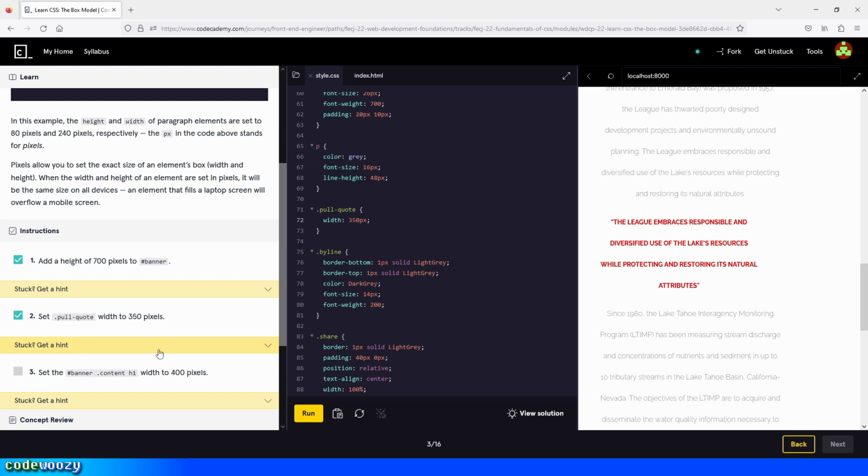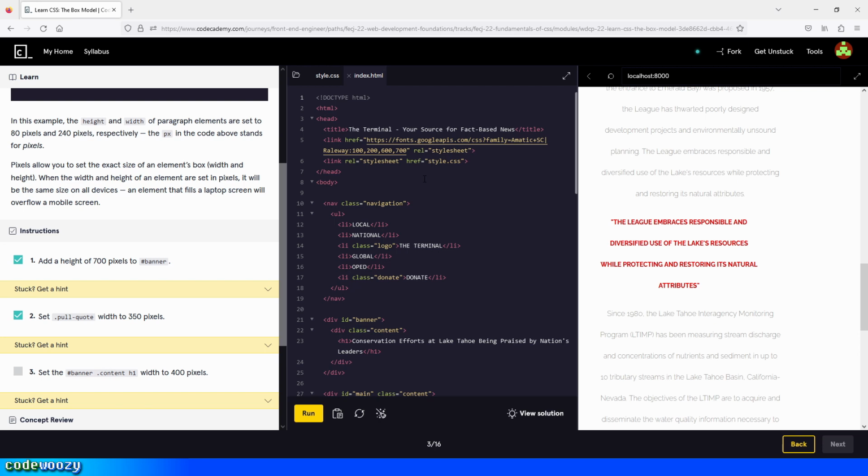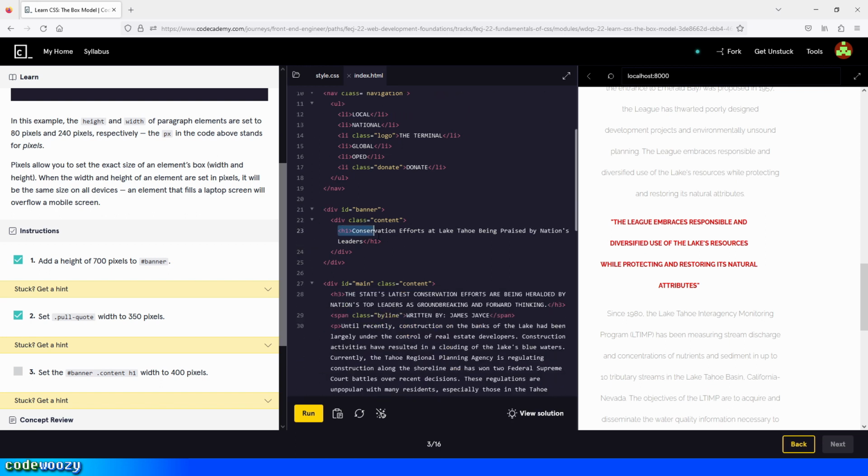Set the h1 heading, which is nested inside the element with the class content and the ID banner, to a width of 400 pixels. Okay, so again, we're giving the h1 element a width of 400 pixels. And which h1 element? Well, the h1 element which is nested inside the element with the class of content, which again is nested inside the element with the ID banner, which is right here, right? So this is what we are making changes to. Okay, so let's do that.